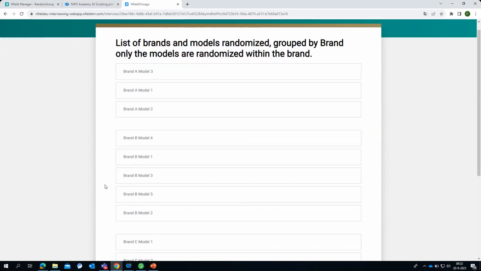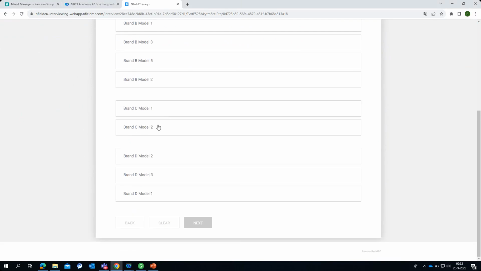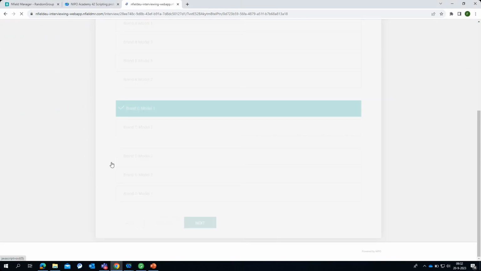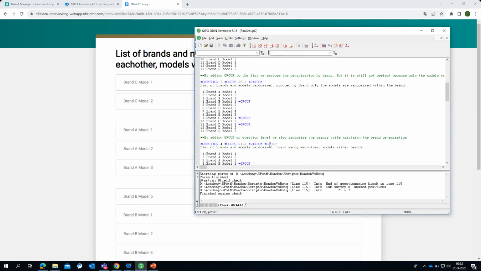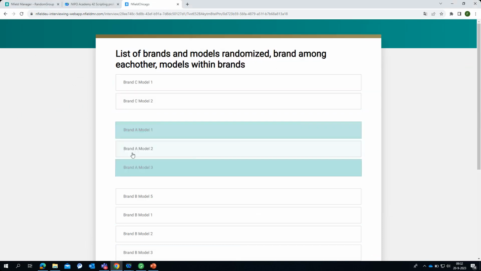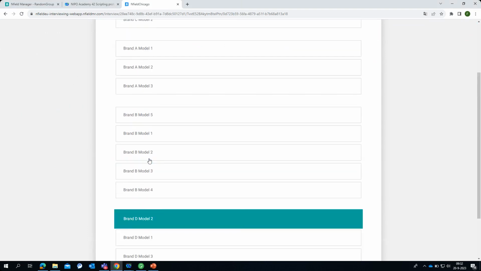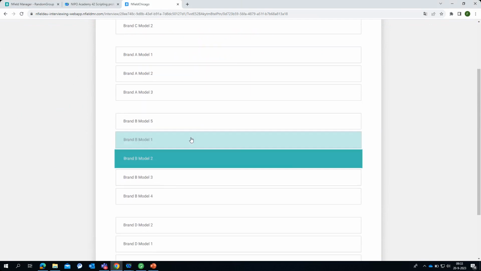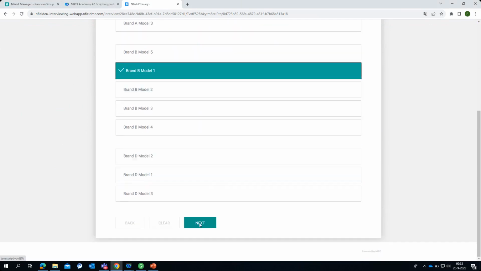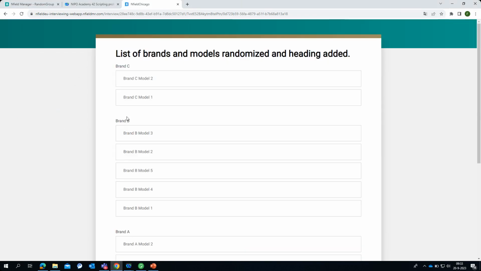To randomize the brands too, we can simply add star group to the question. If you take a look at it, that's all I've done here. I've added the star group, and that then randomizes the brands too. So this is a very easy way to randomize groups and brands. One disadvantage here. Oh no, let's first look at this one.